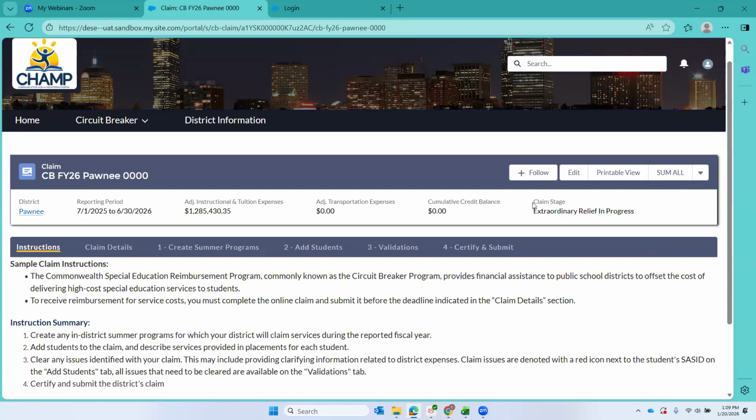Next up, above where it says claim stage, you'll see a few different options here: edit, printable view, sum all, and then there's a caret next to sum all. Any of these that I'm going to click on above claim stage will open up another report into a different window. So I'm going to run through all of those for you.